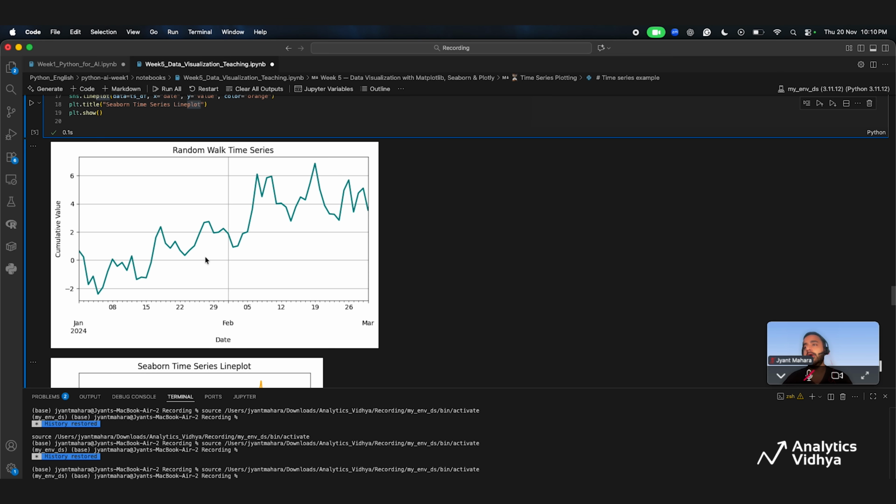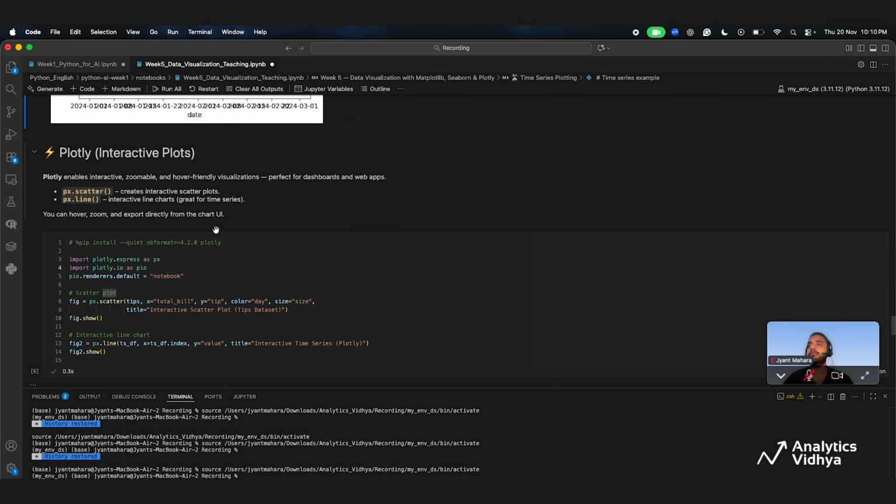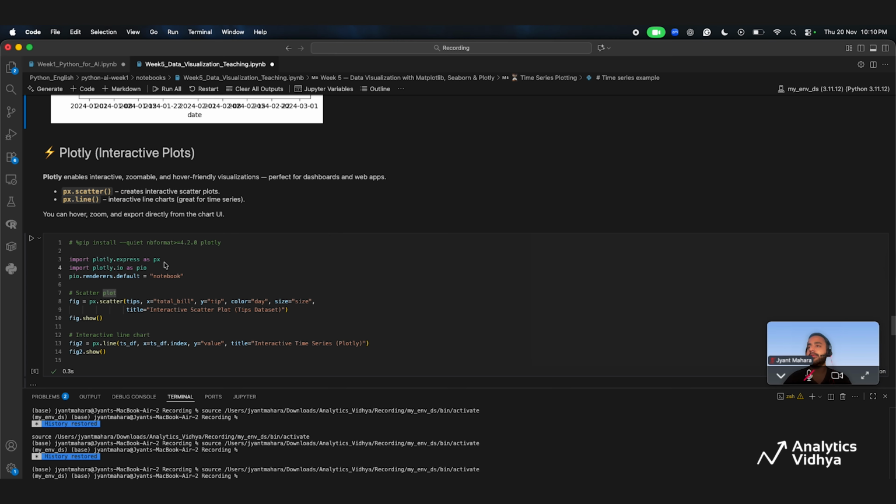I mean, they are beautiful. They are telling a story that serves the purpose, but can I get an interaction? What if I hover my mouse here and the values come alive? Don't worry, we have a solution for that too. There is a package called Plotly, which makes interactive charts. So I'm importing Plotly Express as px, and Plotly.io as pio. I'm rendering this notebook to make sure it is able to interact, and then building a scatter plot.